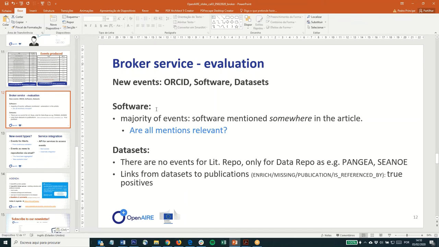So if you want to comment on this, it's quite important. The question that Claudio raised about the software is that the type of events and metadata enrichments that we are generating from the software are not the normal ones, not completely as we have today. We have some metadata records with links to software that are related to software, so we should have a link from that publication to that software, but the majority are in fact just mentions, like references.